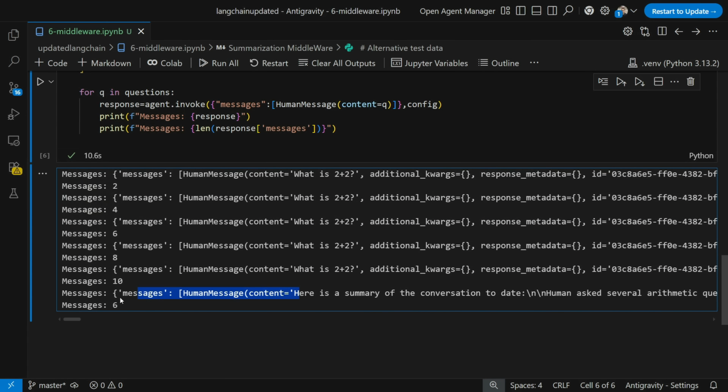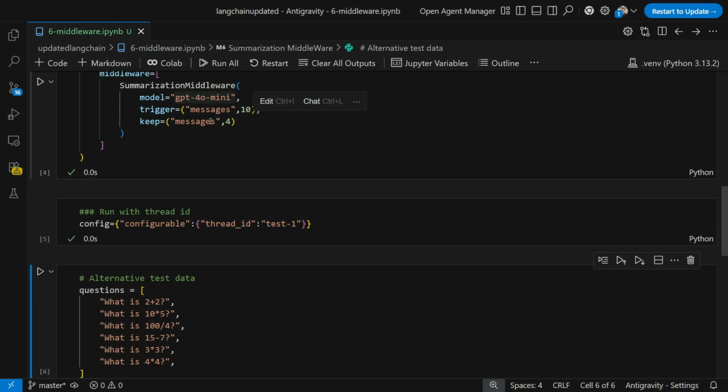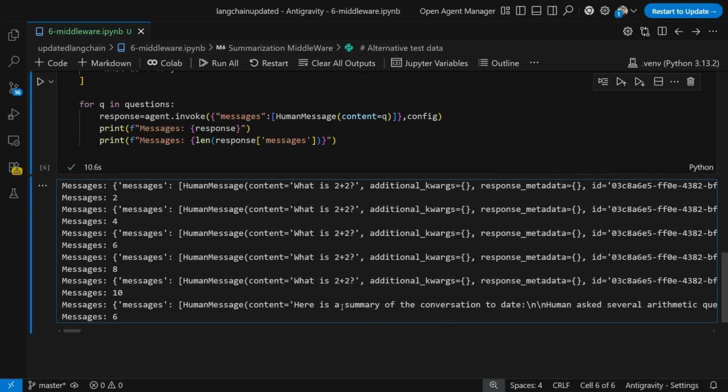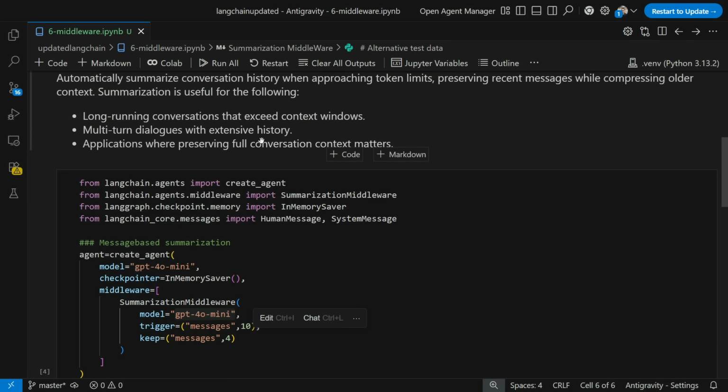So here the summarization has happened. Why has it happened over here? Because when my message length got triggered to 10, it went ahead and did the entire summarization. And that's a very important property of middleware, right? I hope you are able to understand the power of middleware. Let's see one more example.